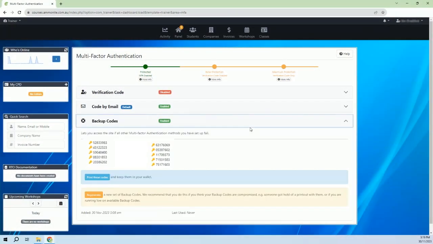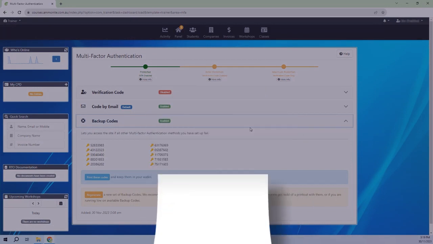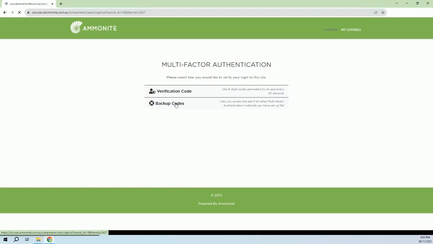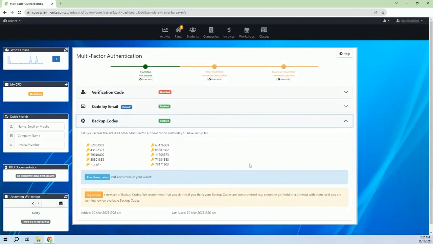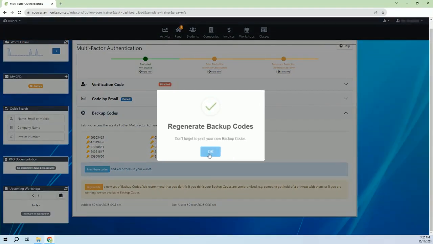Finally, backup codes are fail-safe codes that can be used if all other MFA methods have failed. These can be printed out and kept in a secure location. Each code is single-use and will be removed from the list once they've been activated. This list can be renewed if you have activated them or if you feel that your current codes are compromised.